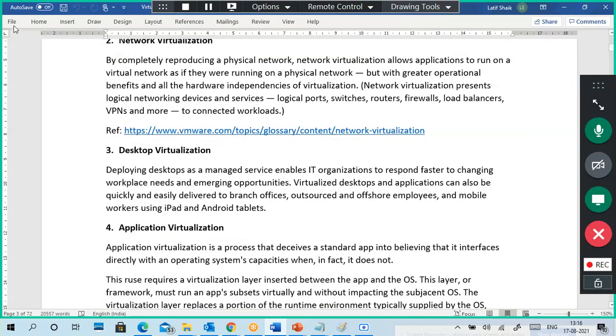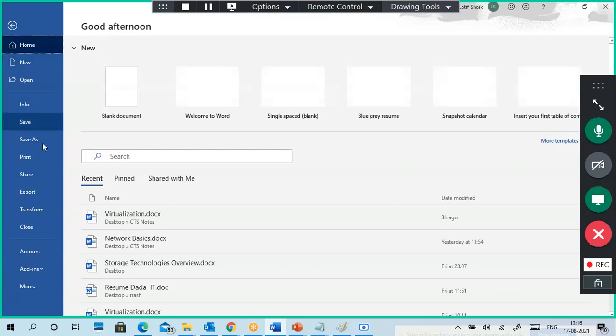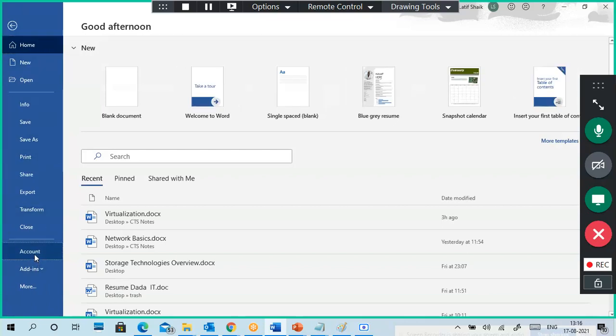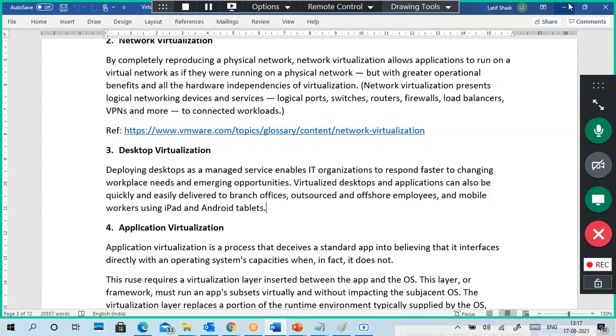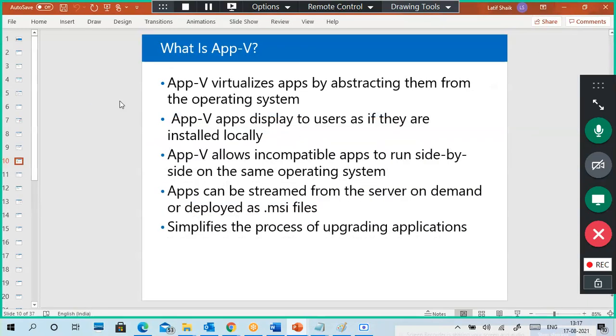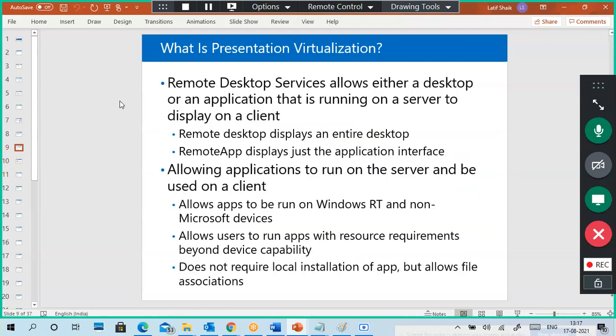This is Word, and you can see it is my Office 365 app. It means I can run and edit this application. I can create these PPTs, Word, and Excel files on my desktop, as well as access them through the web browser. That is called software as a service. How do we achieve software as a service? Using application virtualization only.